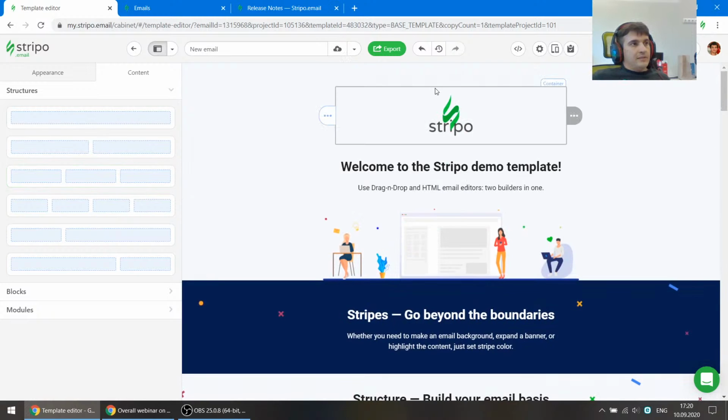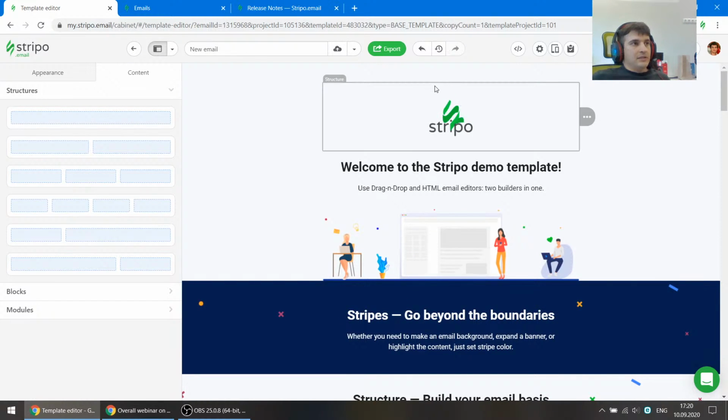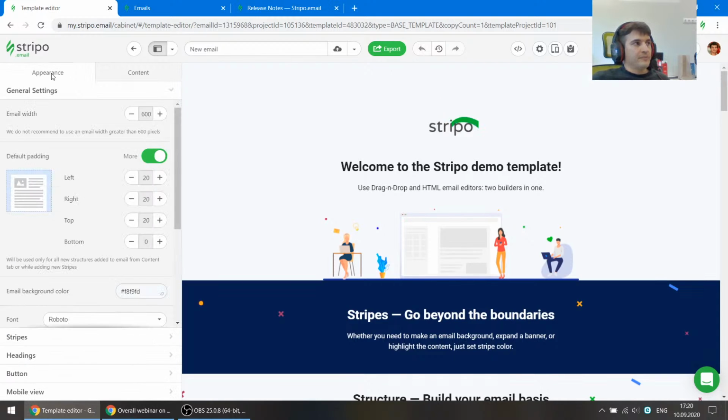Okay, I hope I said enough about general structure of Stripo emails, and now we can move to the appearance menu that we can find here. We always recommend use this email at the beginning of email creation.